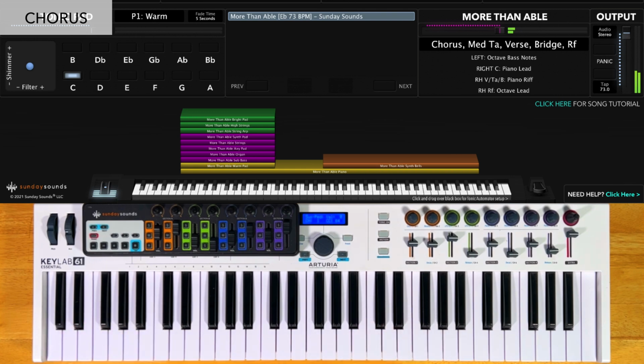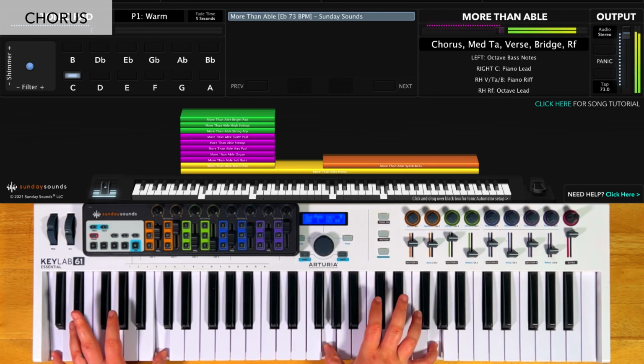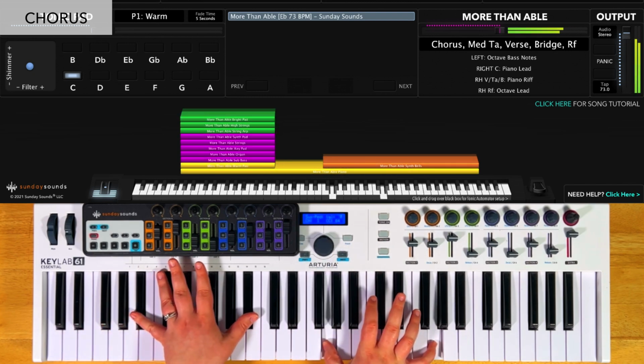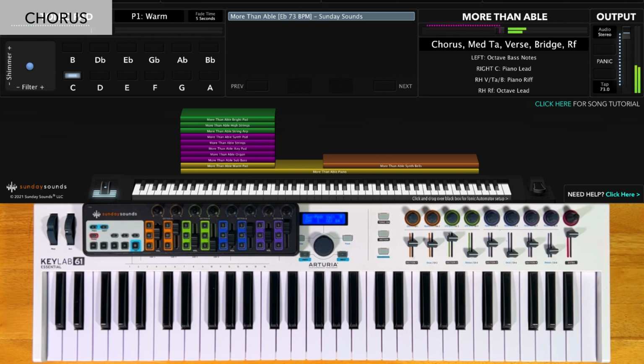But during this last line, you're going to start before you play your left hand. You do this so that you can match the melody line and the way that the words match up with the chords. So here's the last line.